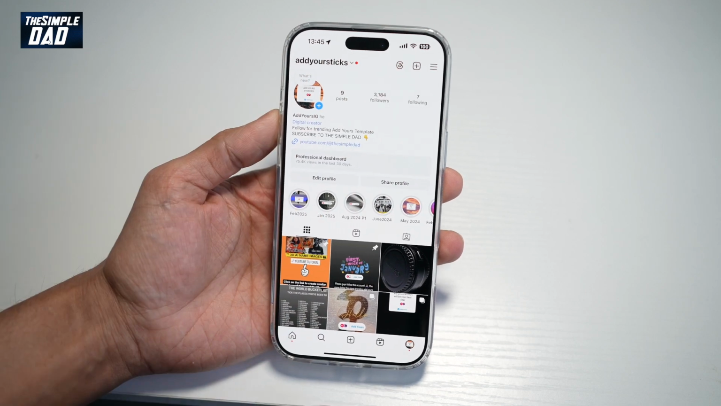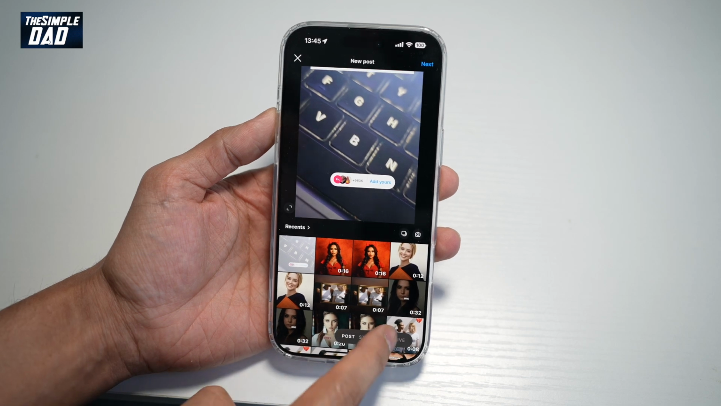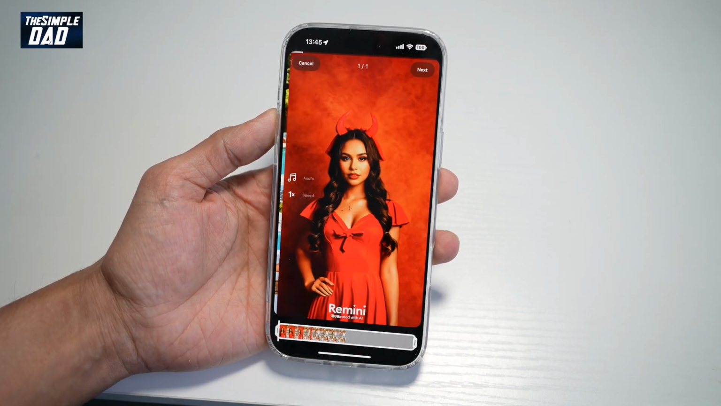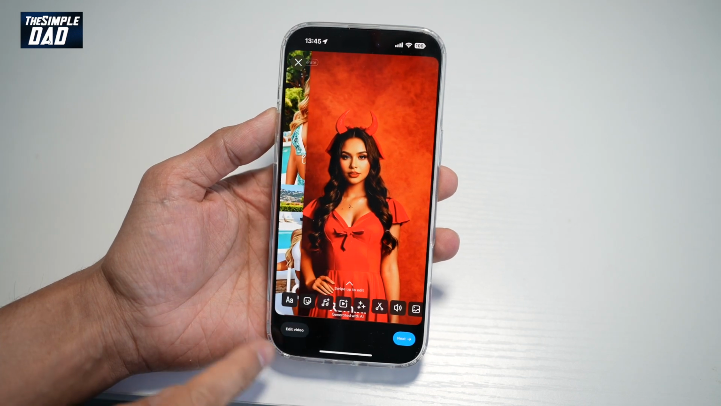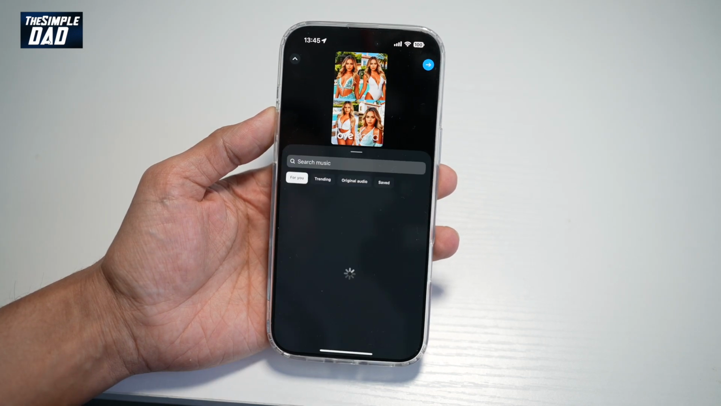So first we have our Instagram open. We'll go ahead and tap on the plus sign to post a Reel. Let's go ahead and select a video. Now we'll go ahead and tap on next, and then we'll tap on edit video to enter in the timeline mode. We'll go ahead and add an audio.